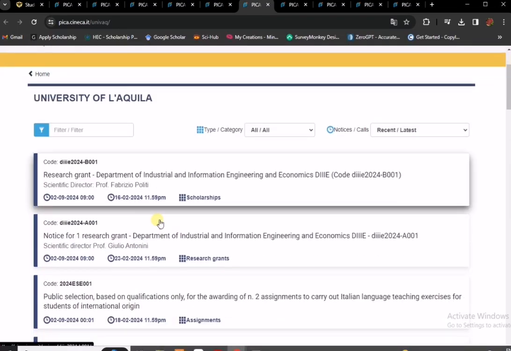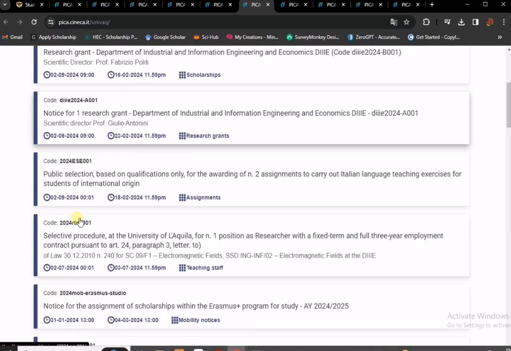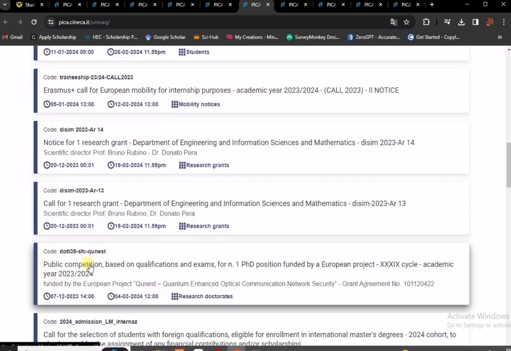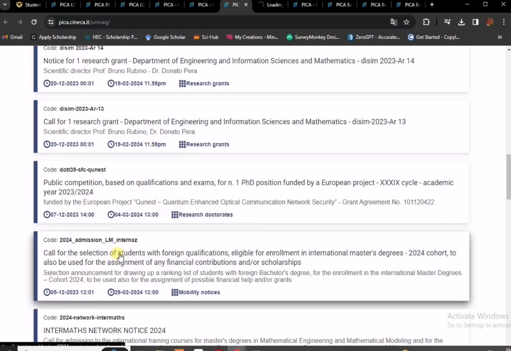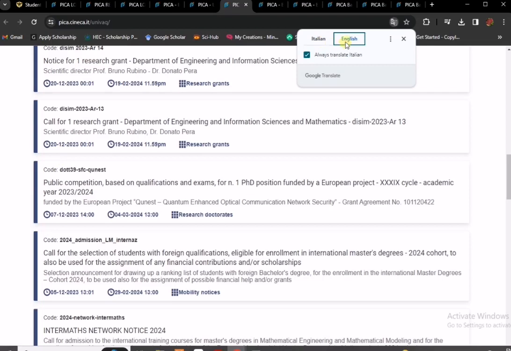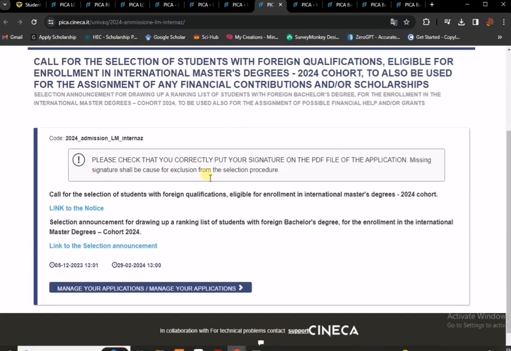Now here you see the different types of courses that they are offering. So next you select according to your choice. For example, I am selecting this one. If the language of this is not English, then right click and translate to English. Always translate Italian to English. Now when you tap on call for the selection of students, this type of window will be opened.